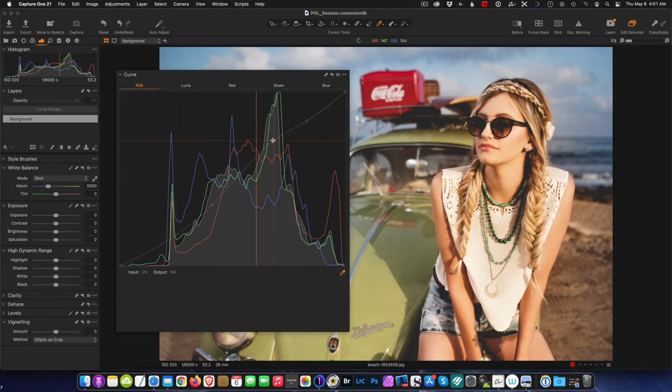Okay? It helps me target the individual areas. And there's no rules about how many points you have or how targeted you work with. That's totally up to the image you're working with and what you're trying to achieve. Okay? So that's a handy little tool for you.